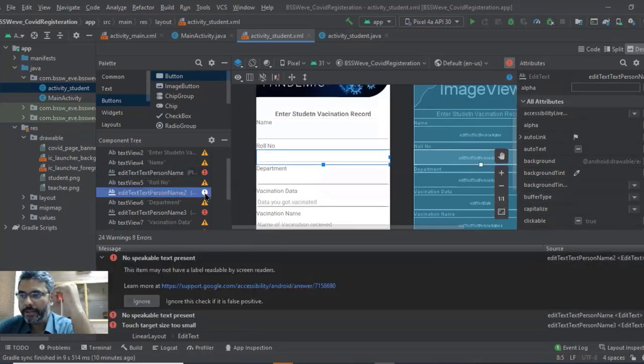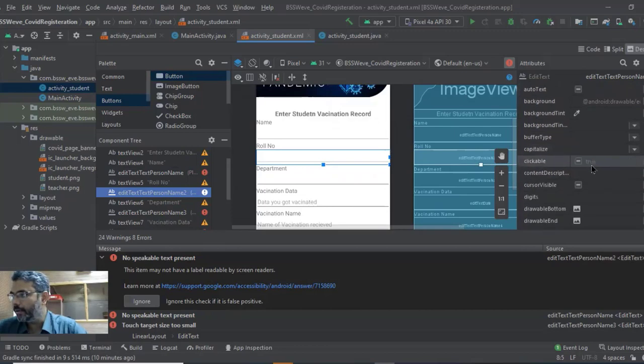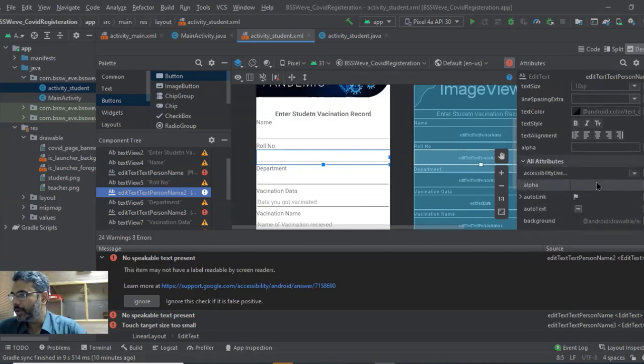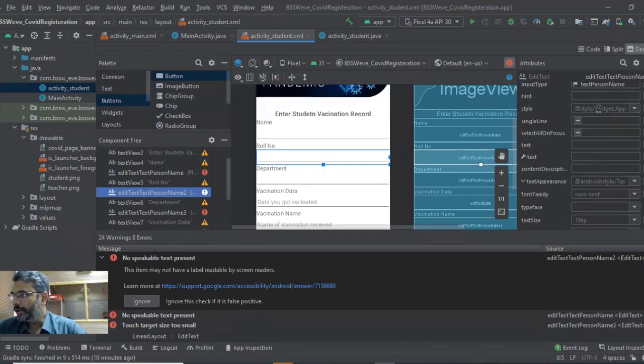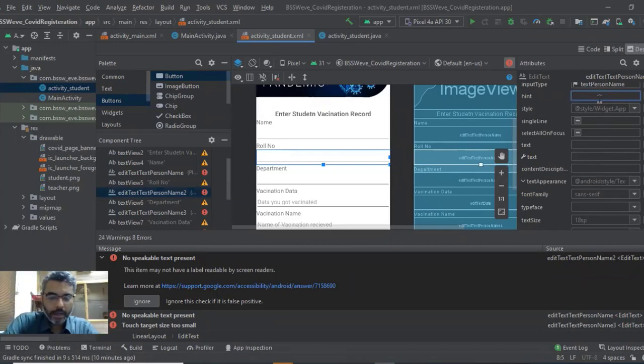If I click on this, it says the item may not have a label readable by screen reader. So it doesn't have a label, which should be, for example, at the top. Let me hide these all attributes because they sometimes do confuse. And where is the hint? Okay, here is the hint. Your university roll number.